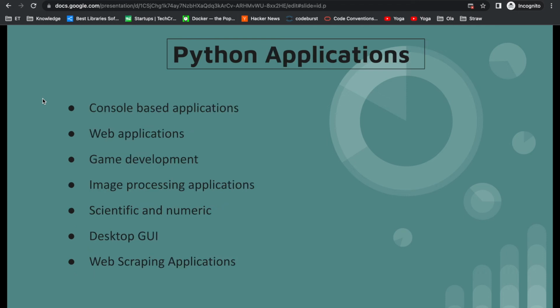Let's move to the Python applications. Python is used for various purposes. It is used in console based applications. It is also used for web applications. There are a few frameworks like Django and Flask that can be used for writing web applications. It is also used for game development. It provides libraries like Pygame that we can use for writing games.